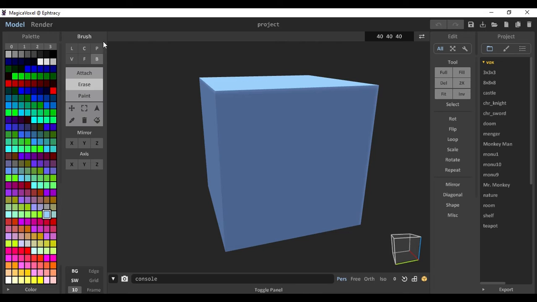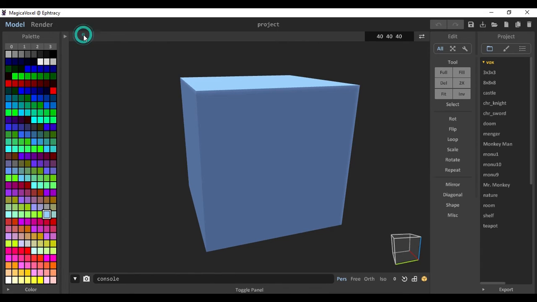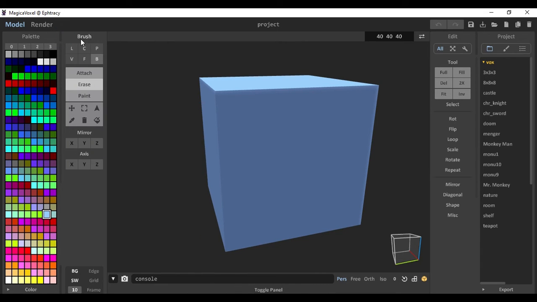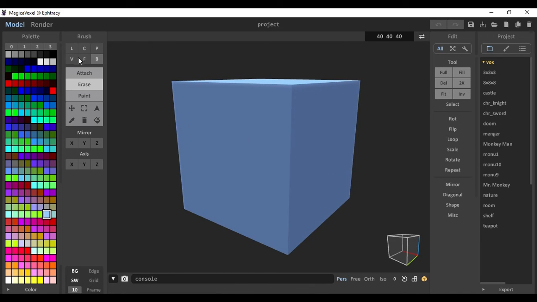To the left of your edit viewport, you're going to find all your brushes. You've got 6 different brushes to choose from. L, line, C, center, P, pattern, V, voxel, F, face, and B, box. We're mostly going to be using C, F, and B in these videos. Those are just the ones that I personally prefer to use.